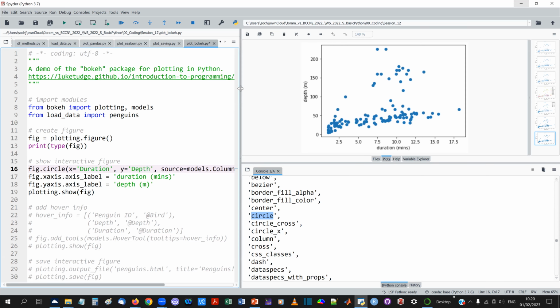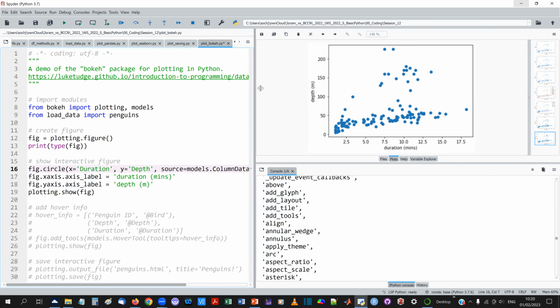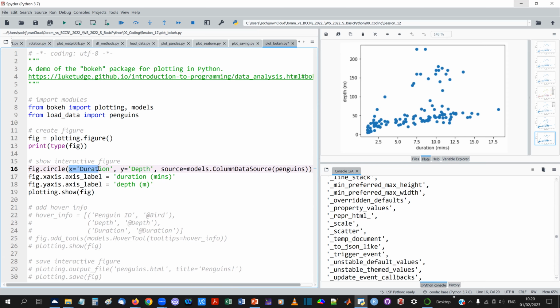So this is basically the equivalent to the scatterplot command in all the other packages. So we are once again supplying the column titles for what we want to have as our X and Y values. And then Bokeh does not work with data frames themselves, but it has to convert the data frame into a format that it can work with.